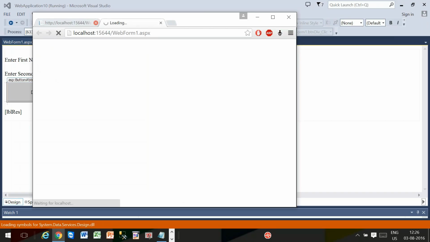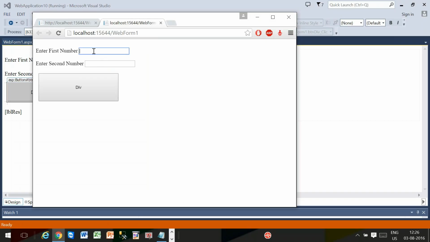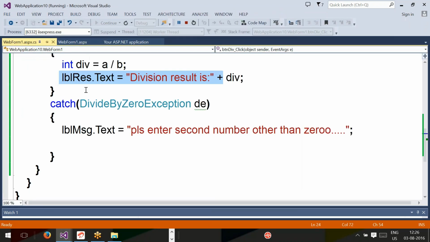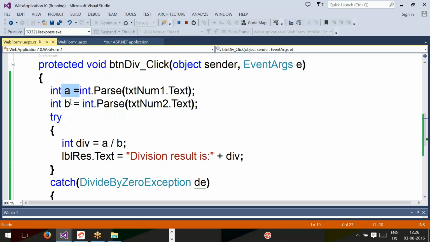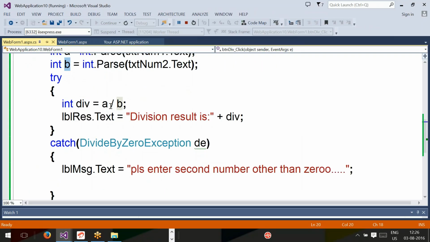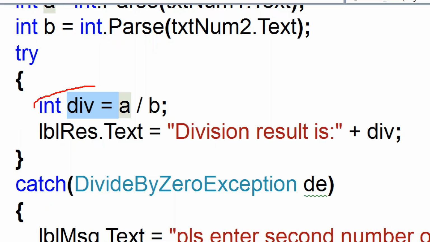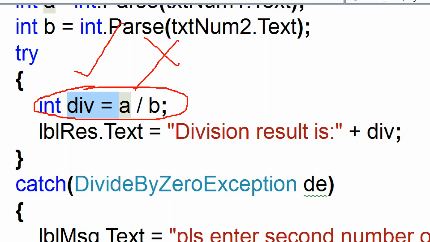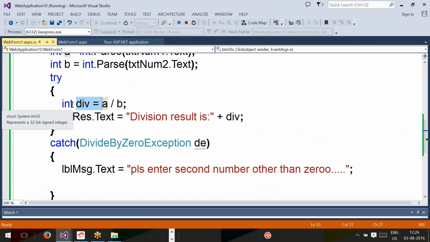First, the user will enter 10 and 5. We will go in this model. We will click the div button. If we click the div button, what is happening? 10 is stored into A, 5 is stored into B, 10 by 5 means 2. Is there any error in this statement or no error? No error.